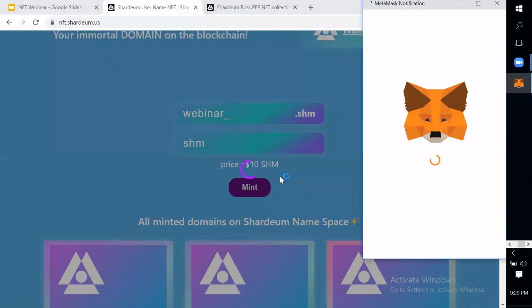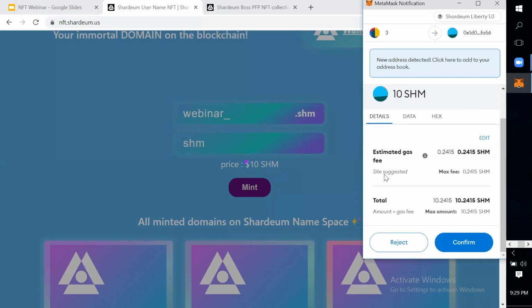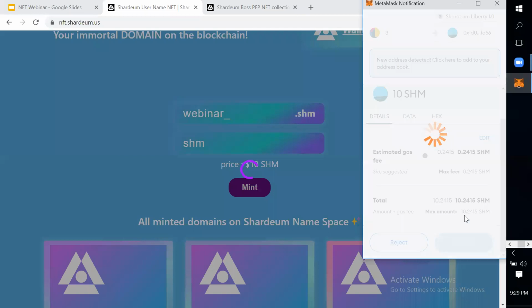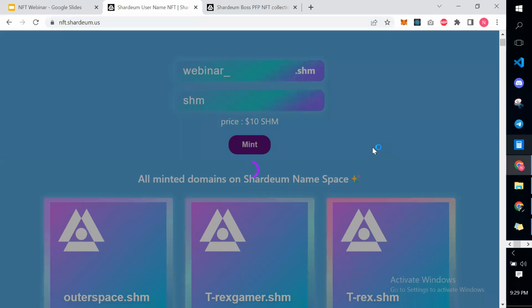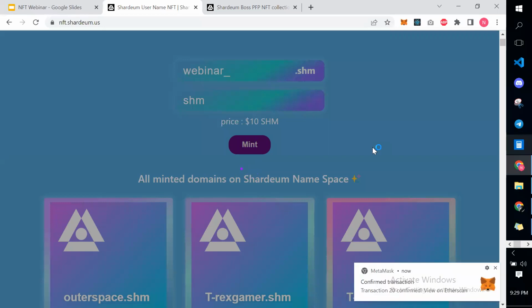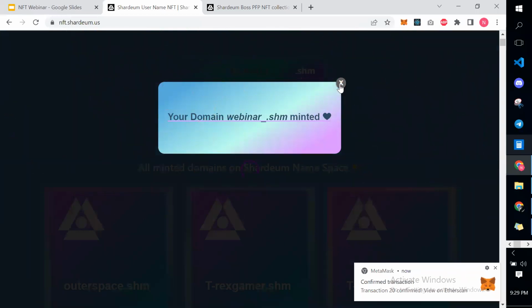Now what's happening is when we click on mint, there is a function on mint. It is based on Ether.js. It connects with the smart contract and invokes one function in that contract. There we have this condition that we need to pay 10 SHM, and we will confirm the cost plus transaction fee. Transaction is confirmed and the domain is minted.